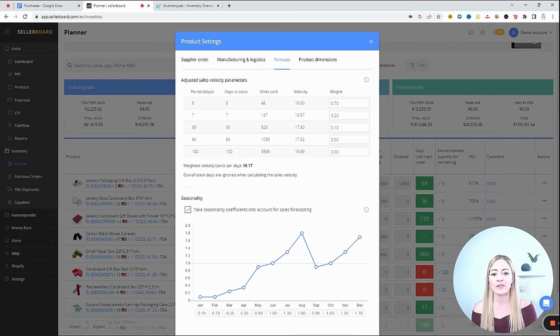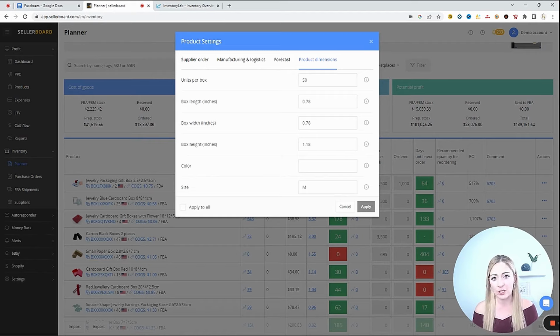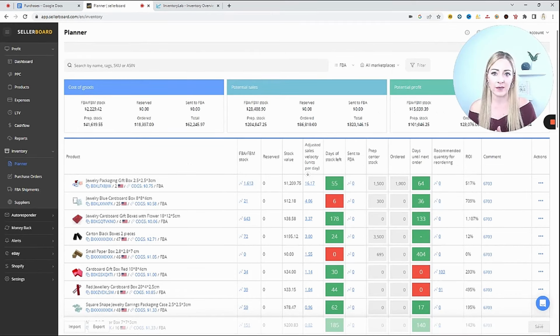And then on the forecast, we can see our velocity, our units sold, in which months we're performing well with this product, and then you'd also want to input your product dimensions. So as you can see, the inventory planner is going to help you to plan everything. You can see exactly what you have, how many units you have, what's your sell-through, when do I need to reorder, how many should I reorder.